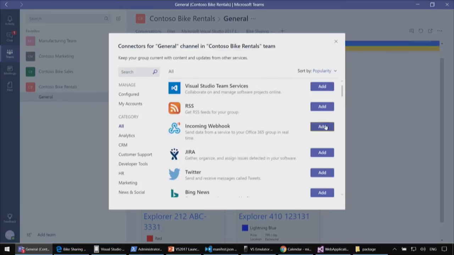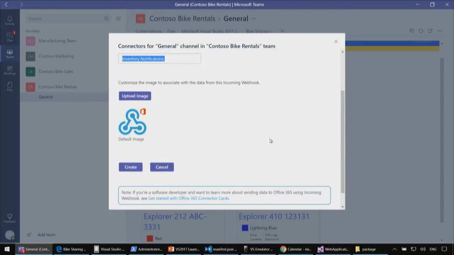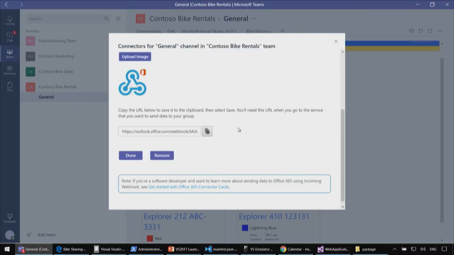So let me just add this, and we'll call this inventory notifications. And you can change the image if you so choose, and I will click create. Oops, I spelled it wrong. All right. Okay, so what we get from this is a URL that we can use to send messages. So I'm going to copy this.